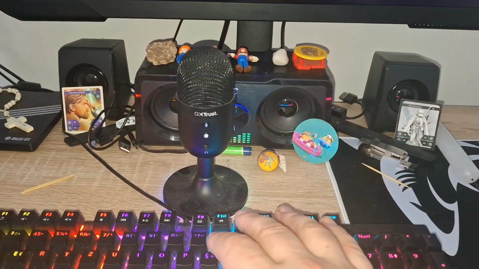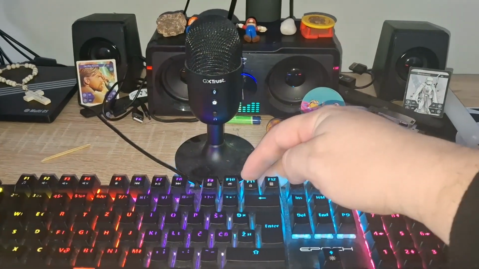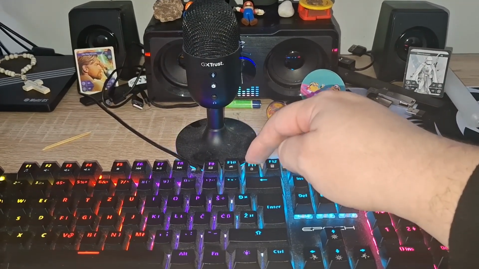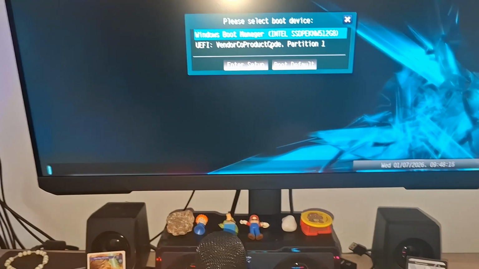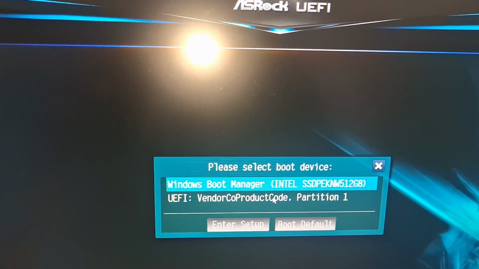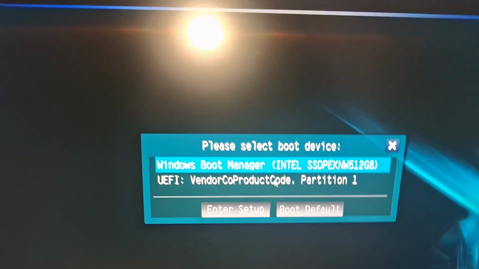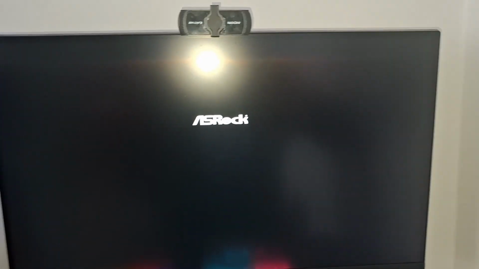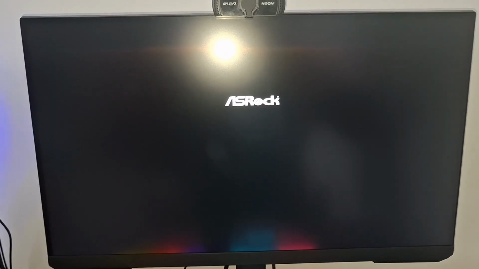In my case, it is button F11. I will now press that. As you can see, I pressed F11 and I have the boot options. I will now press the USB with enter, or click if you have a modern PC, and wait for the installation to begin. After that, when the installation starts, I will show you everything you need to know.